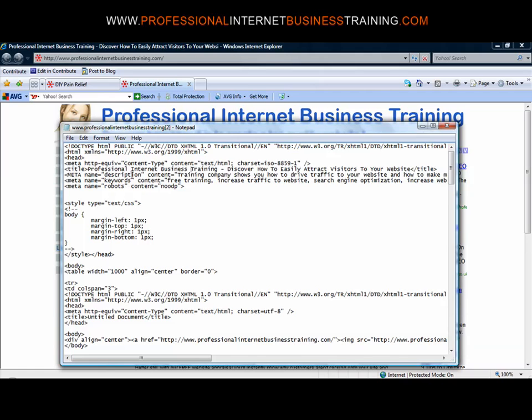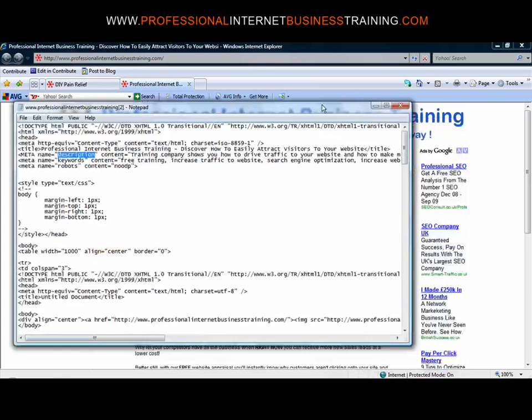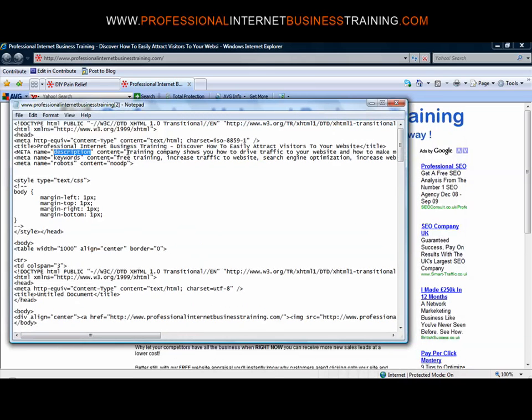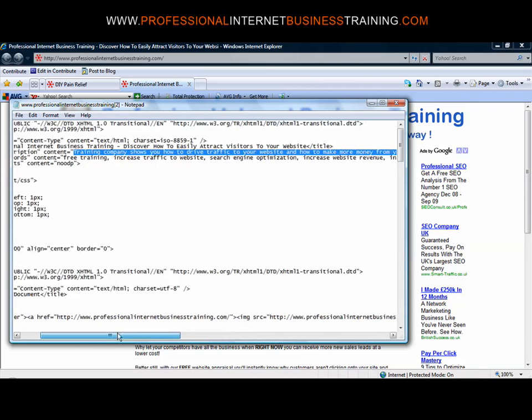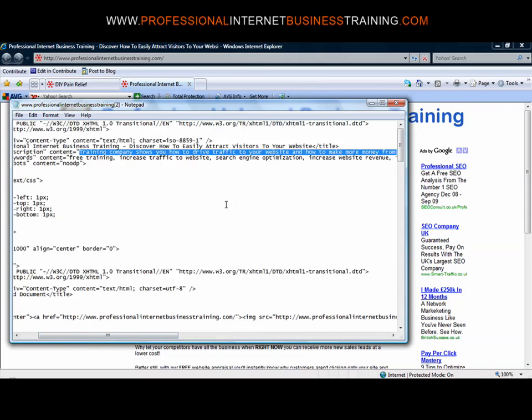The meta name description, which is the first one here. Now this is a brief description, a sentence about what your company and what your website is offering. So the description we've got here is: training company, shows you how to drive traffic to your website and how to make more money from your website. Free help, tips and advice. Okay, that's a description. If somebody had come along and said, what does this particular website do? That's what it does in a nutshell.